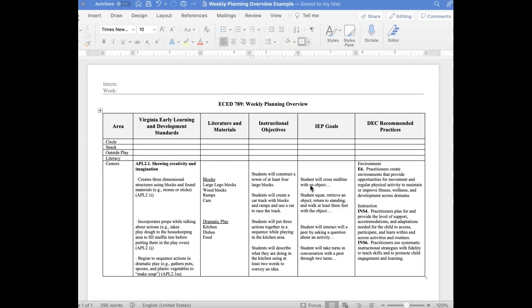You don't have to have IEP goals for all of your students in this chart, maybe across all of the different areas, so you can show that you're working on an IEP goal for every child at least once during the week. But what IEP goals are you focusing on? And then how does all of this relate to the DEC recommended practices?